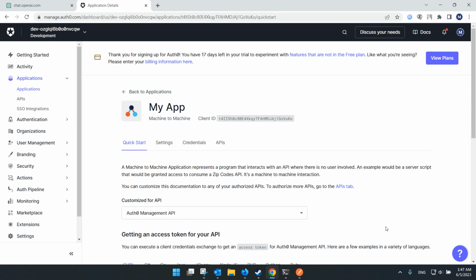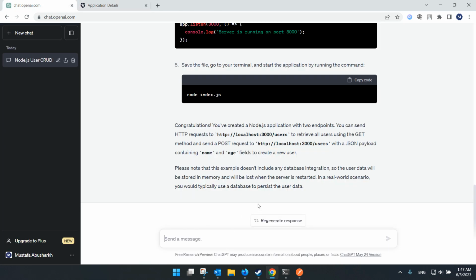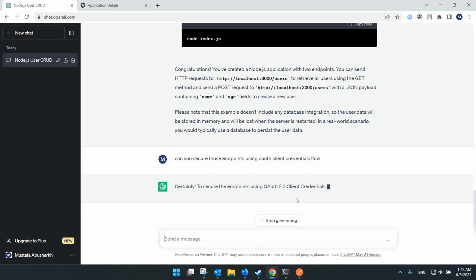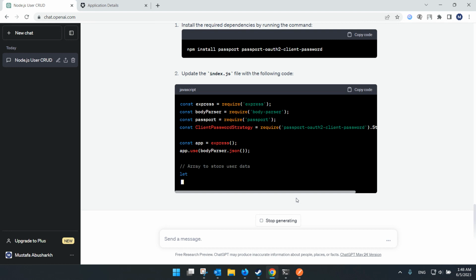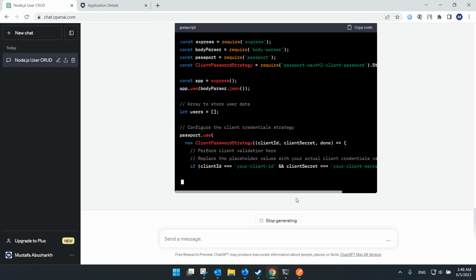Now let's go back to ChatGPT, and I'll go ahead and say, can you secure those endpoints using OAuth? Client credentials flow, for example. I'll hit enter, and let's wait a little bit.